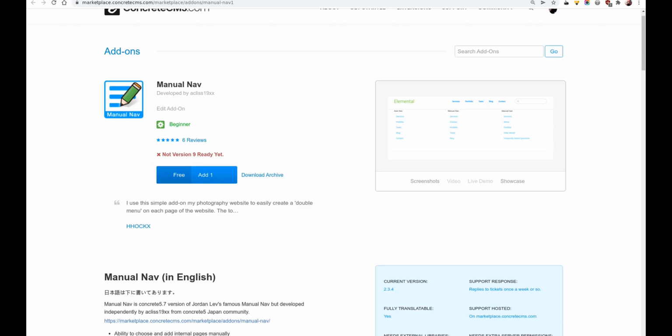We also have a simpler single level manual nav, also free and originally developed by JohntheFish for Concrete 5.4. It was then updated to version 5.7 by AC List 19XX and is now maintained on GitHub by Concrete 5 Japan. While less sophisticated, this block can be more convenient for single level navigation because it's easier to create new templates for, and personally I find it quite useful for footer navigation. Again, it's not yet version 9 ready.